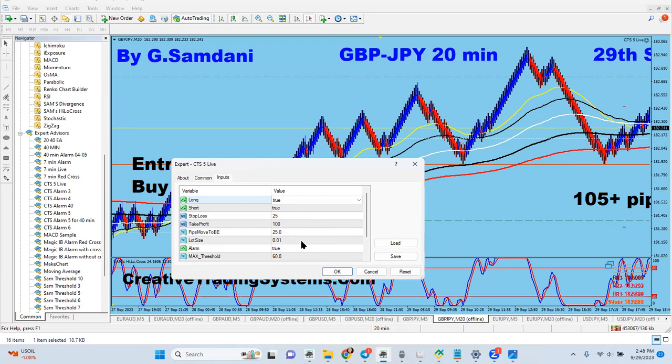Now you can set up the lot size. This, I have it here, micro. Then you can have 2 micro, 5 micro, 1 mini, 2 mini, 5 mini, standard, whatever the lot size that you prefer according to the size of your account.